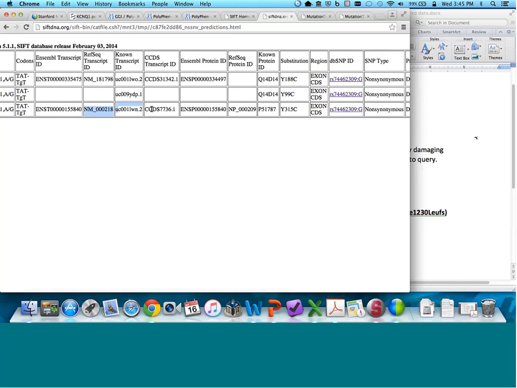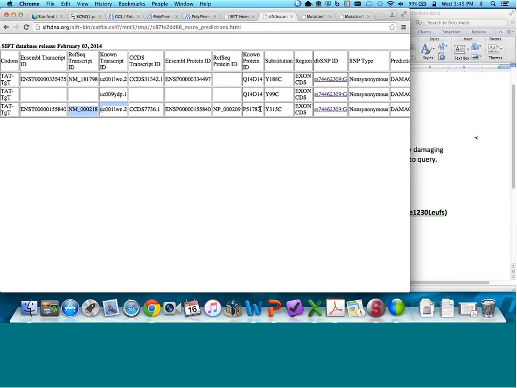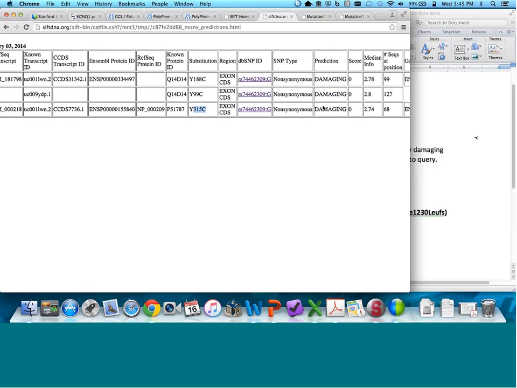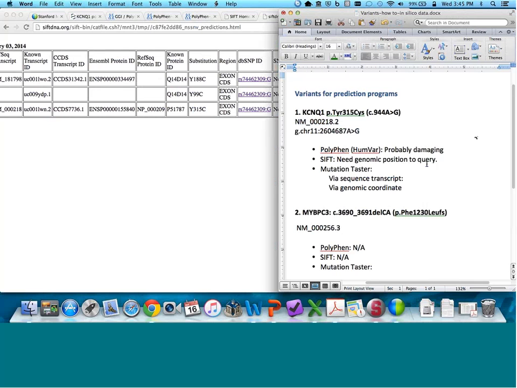So I want to know what is SIFT predicting for this particular transcript and my variant, which is right here. So I would go to this prediction column, and SIFT is calling this damaging. So the two possible outputs from SIFT in terms of a prediction are damaging or tolerated. So in this case, SIFT said damaging, which is in agreement with PolyPhen. So far we've queried 2 different in silico tools for the same variant, and they are in agreement that this variant is damaging, predicted to be damaging on the protein.